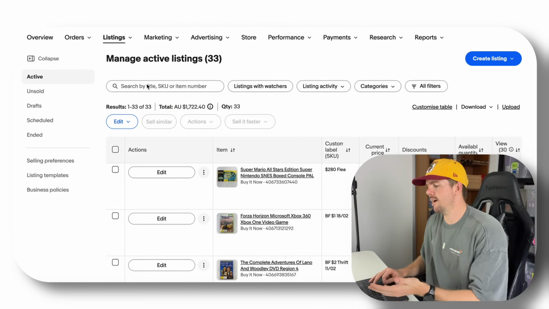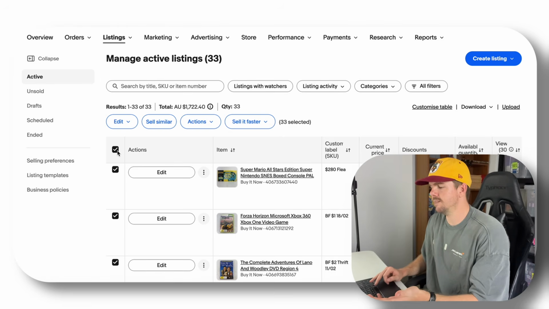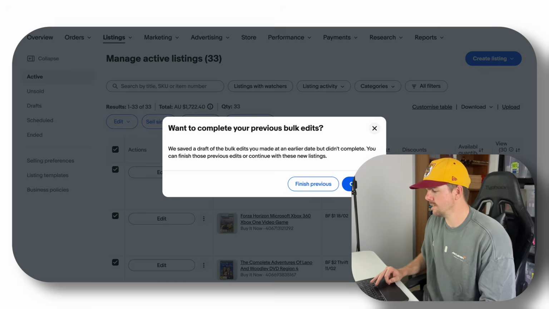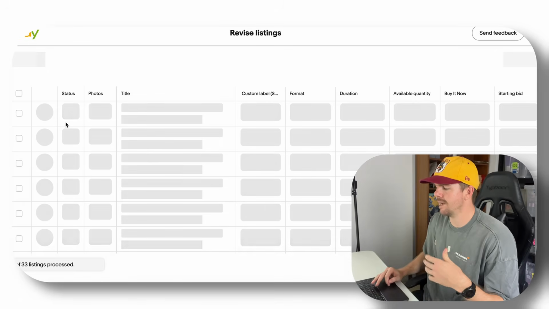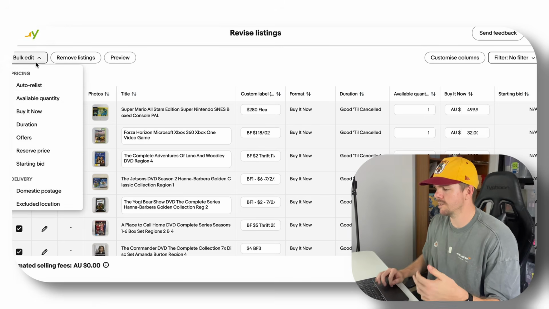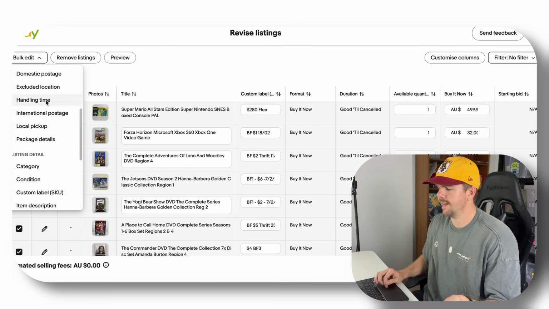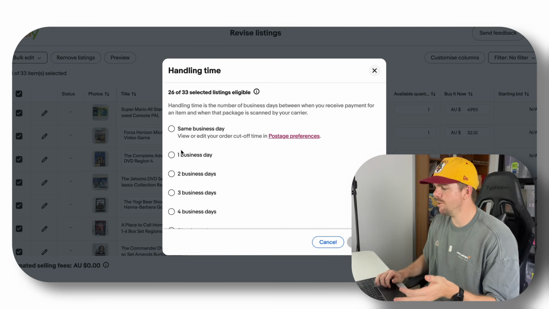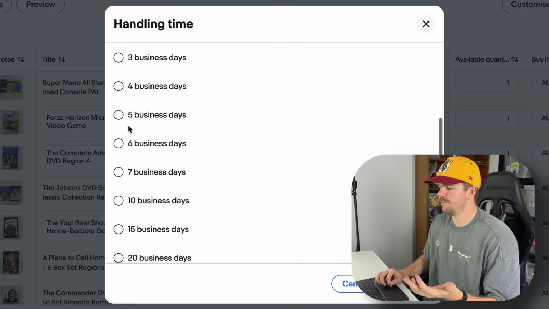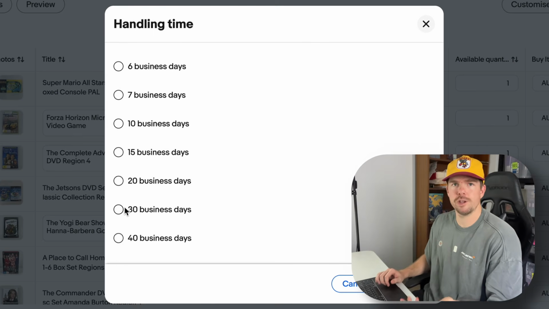So I'm back in the Manage Active Listings tab, and I'm selecting literally every single one of my listings. I'm going to edit all of my 33 listings. And then the feature that I'm going to go to is handling time. And what I'm doing here is I'm basically selecting all of my listings, going to bulk edit, going down to handling time. And depending on how long I'm going to be away, eBay gives you this date range all the way up to 7 business days, and then it swaps to 10, 15, 20, 30, and 40.